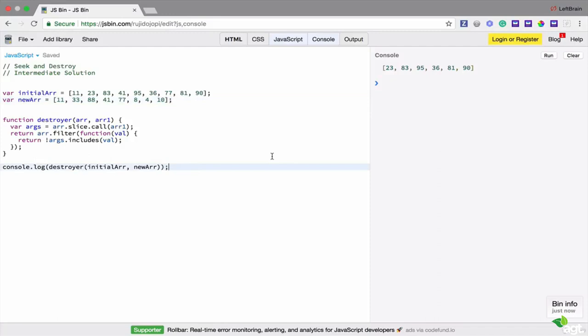Alright, and this will be it, and also a little explanation on what I did. I declared a variable named args and set it equal to a new array object's slice.call with the arguments, with the array1 argument passed into the function.